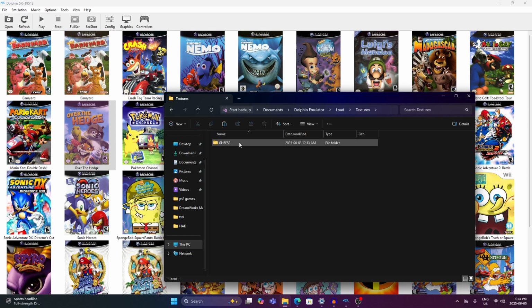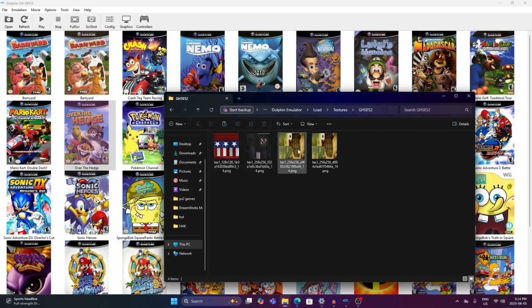This has to be the same name as dump textures. This in load textures, this has to be the same name. Then you would open it, and this is where you put your custom textures, and they will show up in game. Yeah, that's where you put your things.